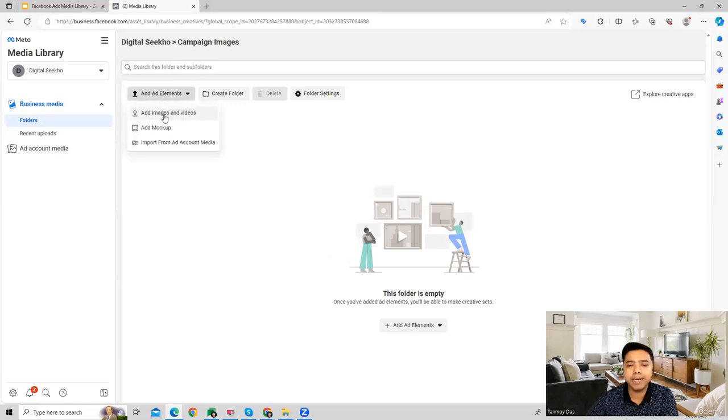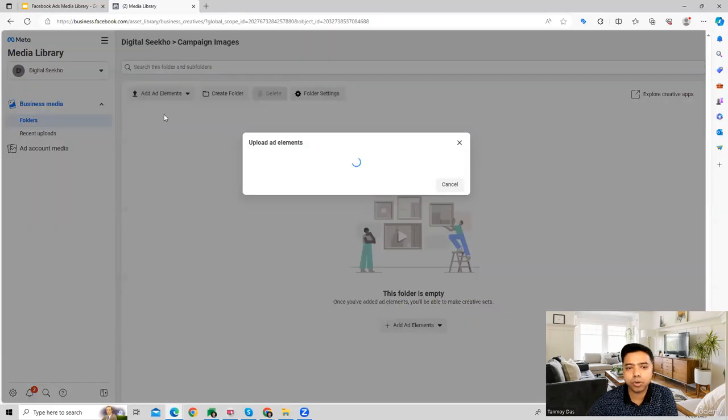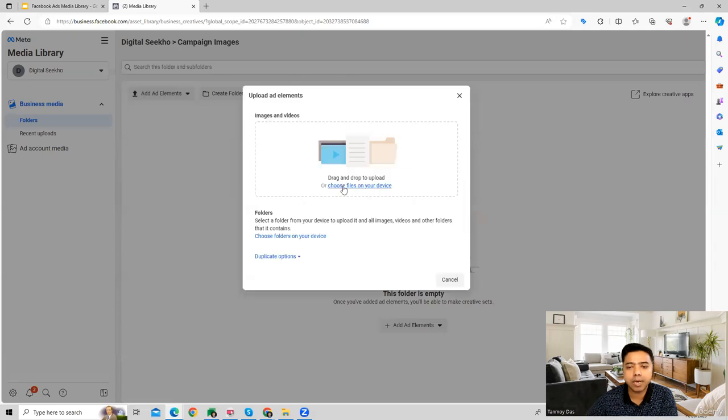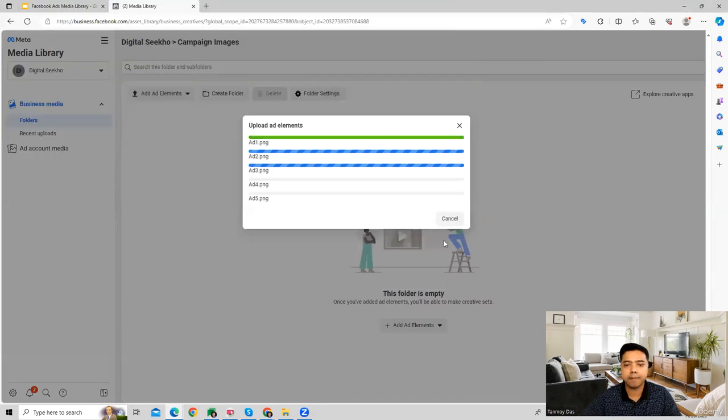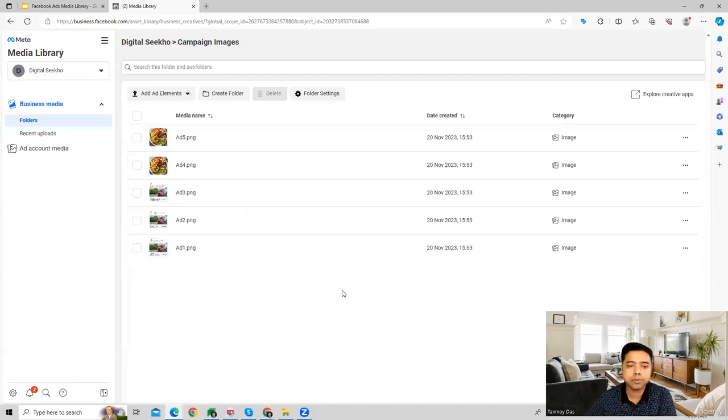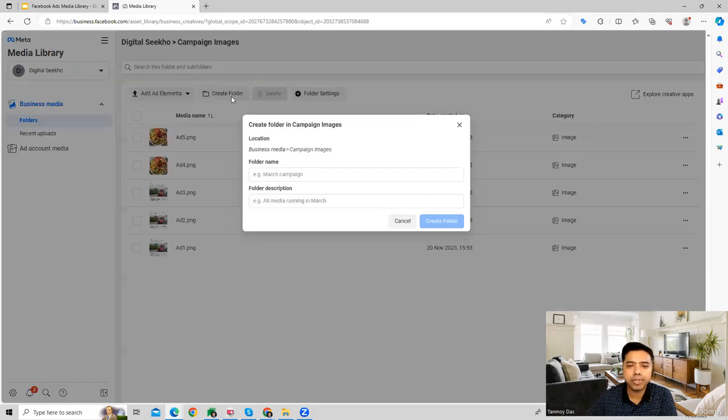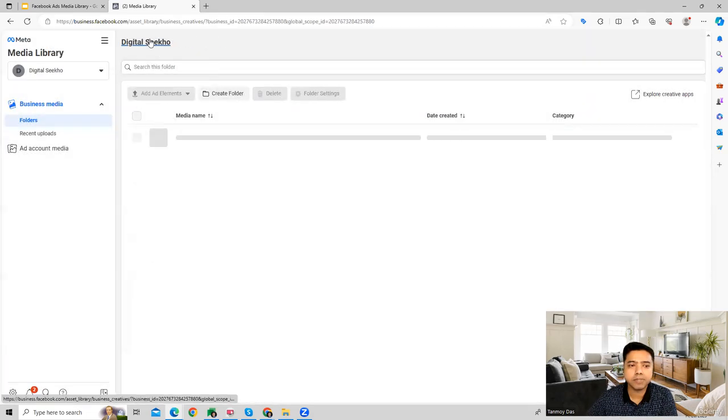Let's say we're adding images or videos which we want to. So we can access our device and we can add our images in this particular manner. So now these can be used inside our campaigns when we are creating our ad creatives. So this way, guys, folders can be created out here specifically.